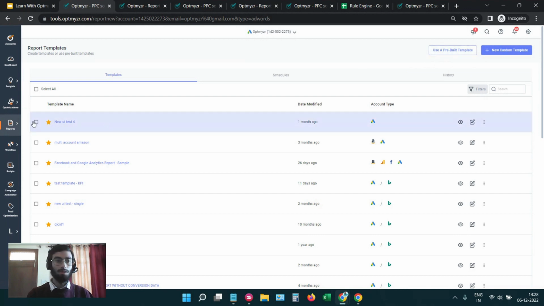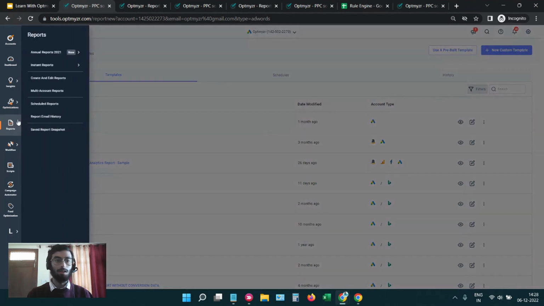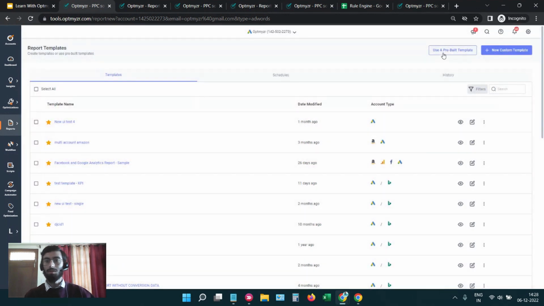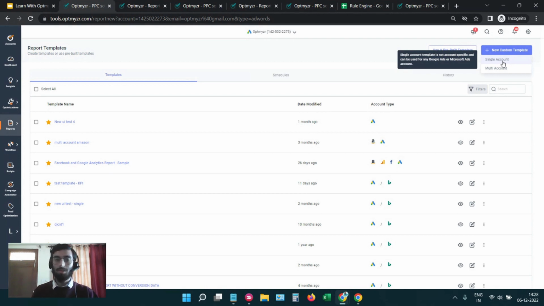This is the same option which you saw earlier here under reports and instant reports. So this would load the same instant reporting templates, and this is where you can go ahead and create a report from scratch. So I'll just quickly show you how you can create one. If you go ahead and create a single account report, the benefit here would be that a single account report can be created for Google Ads and Microsoft at this moment.